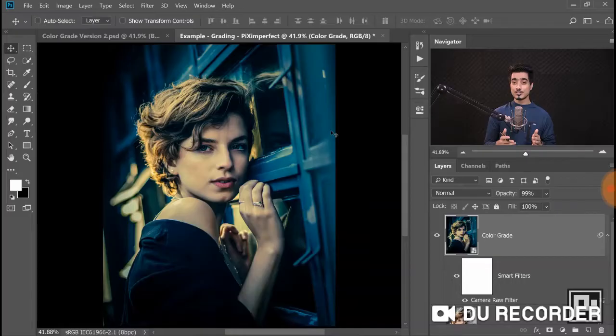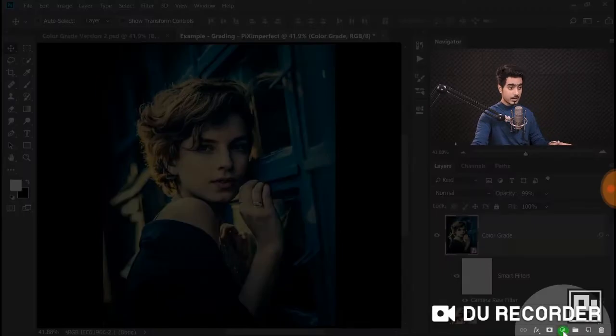So first of all, let's start with adding more attention to the eyes. Here's how you do it. Create a curves adjustment layer. So click on the adjustment layer icon and then choose curves.